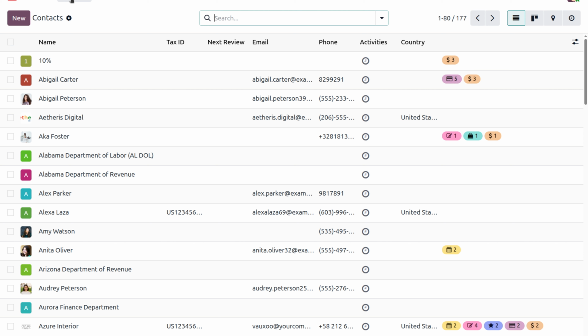So basically, the contact module is very important while you are using Odoo, or while you are running a business very easily, because contact information about your customer, whether it's a vendor, whether it's a partner, is very important for the real success of your business.